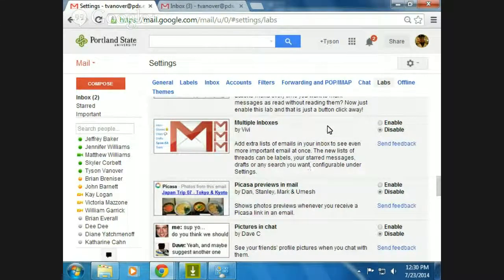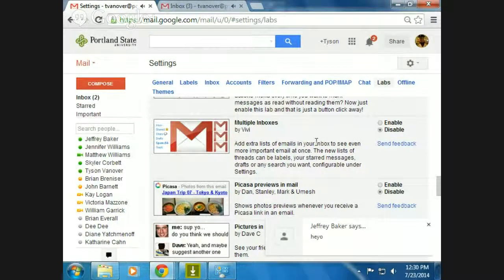Multiple inboxes, so you can, I am not 100% sure if this will let you access inboxes that are delegated to you, but be happy to experiment with them. And the nice thing about all of these is you go back into settings, hit it to disable, and suddenly it all goes away. So you really can't mess up your email with this. So that's handy.